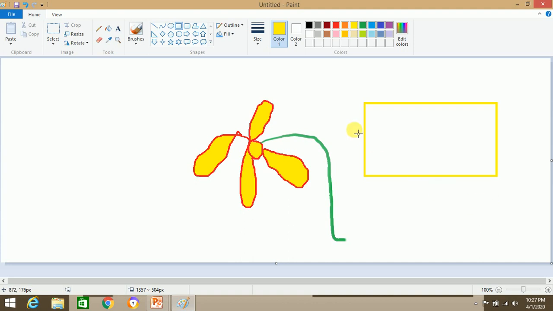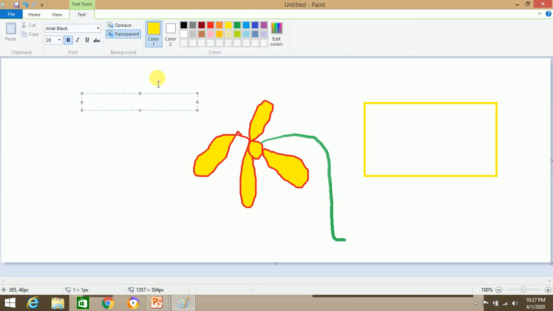Let's use the Text tool. In the Tools group, click the Text tool. Click inside the drawing area where you want to insert the text. In the Colors group, click Color 1 and select the desired color for the text. Now type the text like that.